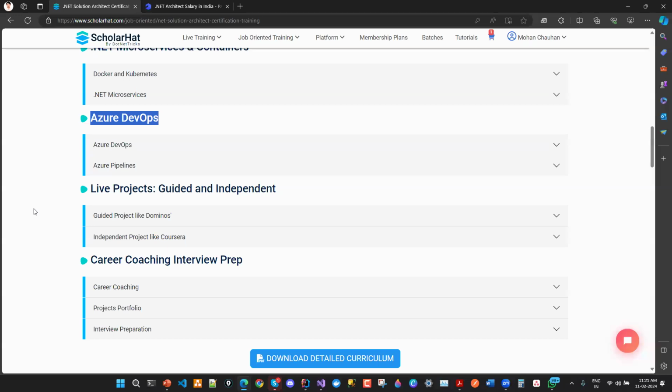The timing will be here. It is a weekend batch, early morning or late evening. So people who are from the US, even from the UK as well, can also join. Many people are learning from the US and UK as well. Other things you can find out after having a discussion with the counselor. They will tell you.